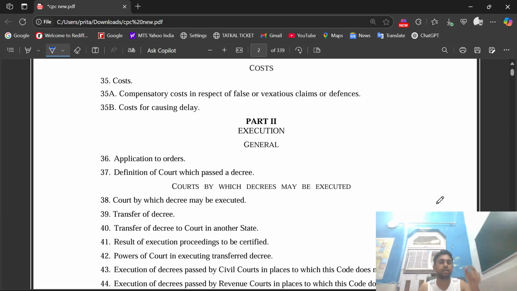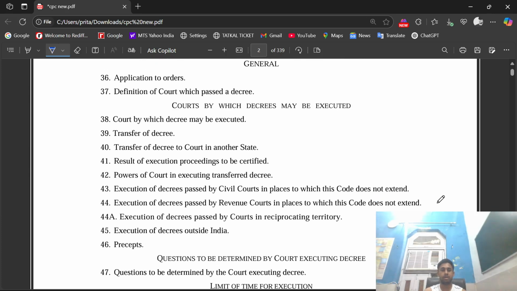Section 40 transfer of decree to court in another state. Section 41 result of execution proceedings to be certified. Section 42 powers of court in executing transferred decree. Section 43 execution of decrees passed by civil courts in places to which this code does not extend. Section 44 execution of decrees passed by revenue courts in places to which this code does not extend. Section 44A execution of decrees passed by courts in reciprocating territory. Section 45 execution of decrees outside India.